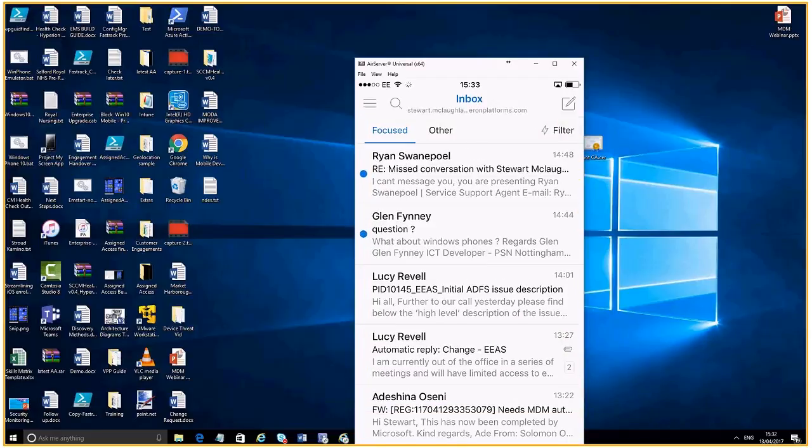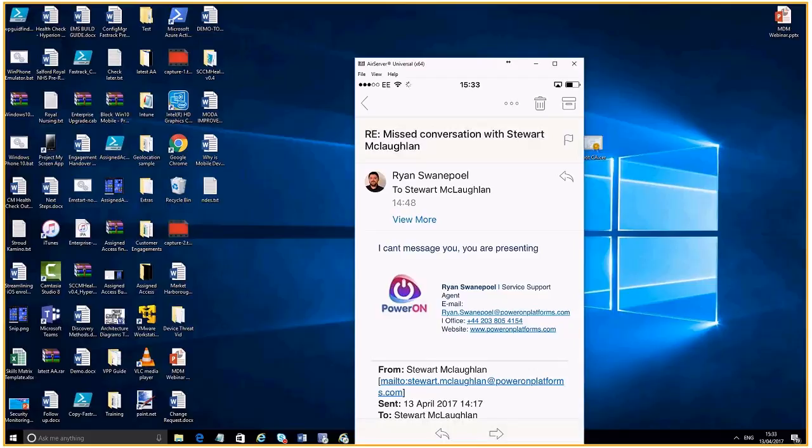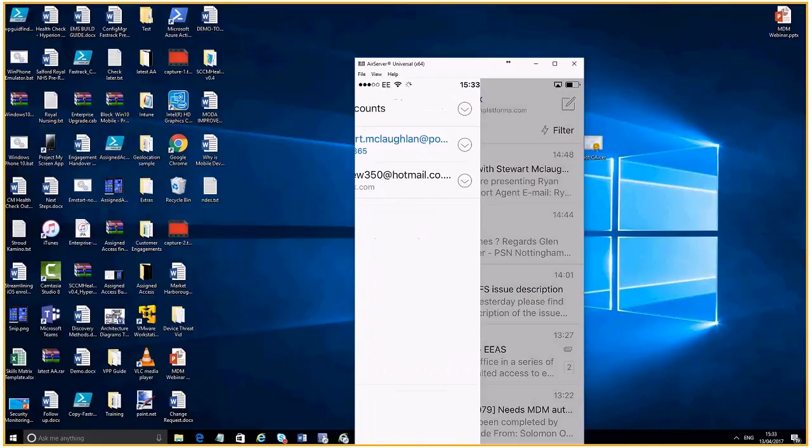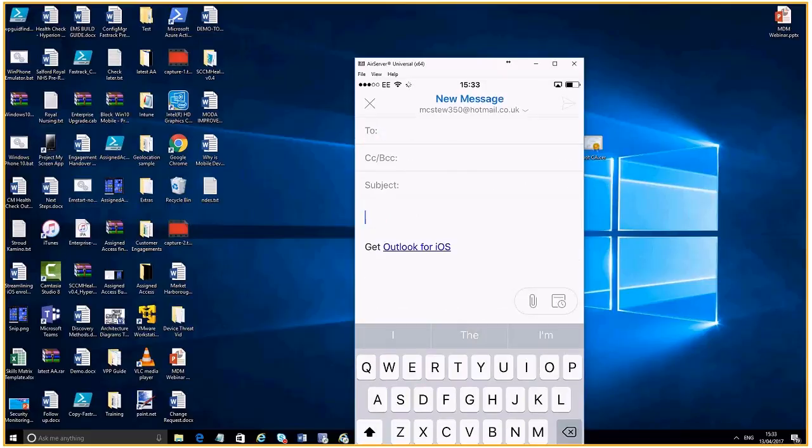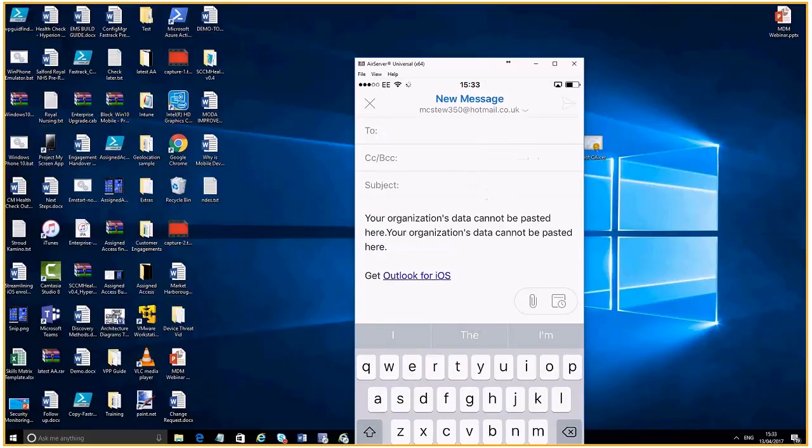Okay, let's grab the email from Ryan. So you can see here, what I'm about to do is copy a piece of text from a corporate email. So if I click copy, and then open up my personal mailbox and try to type that information in, oops, my organisation data cannot be pasted here. So we can control how the applications or how the identities can talk to each other.